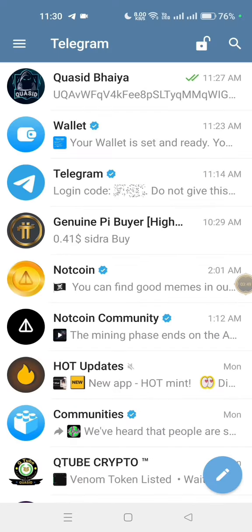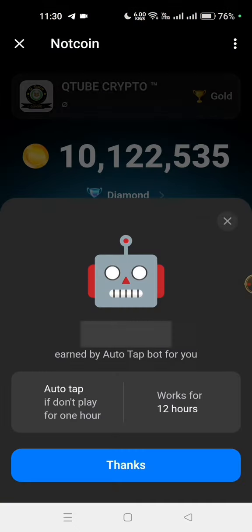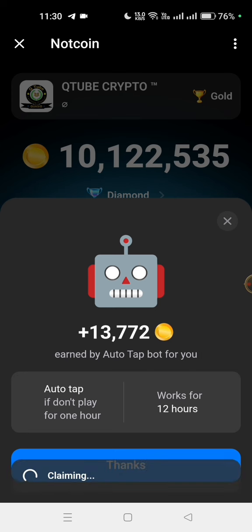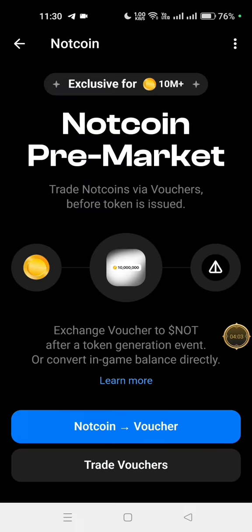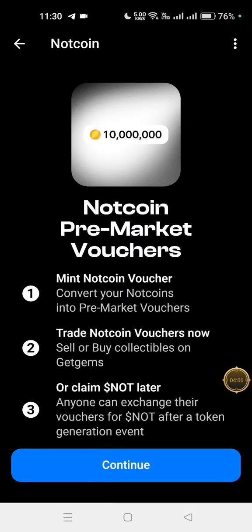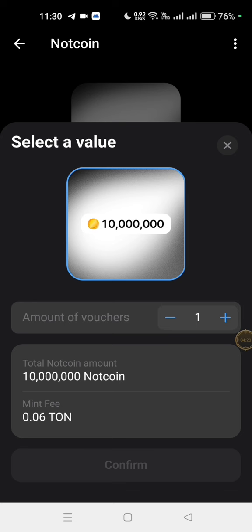Go back and open your Notcoin bot. Click on mine Notcoin. Then go to the trade option. Click on Notcoin voucher. Click on continue. You can select one. If you have 10 million coins, then you can redeem one voucher. Okay, so I am going to redeem one voucher of 10 million. Now click on confirm. Now wait 1 minute for the transaction.